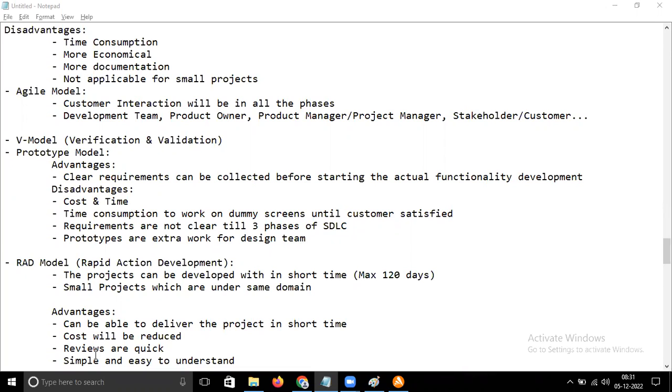Customer association will be huge with the product owner. And the next one is product manager or project manager, the person who is going to manage the complete activities of what we are doing with the development team as well as the product owner team. That means the person acts like a mediator between the product owner team, product management team, as well as the development team.